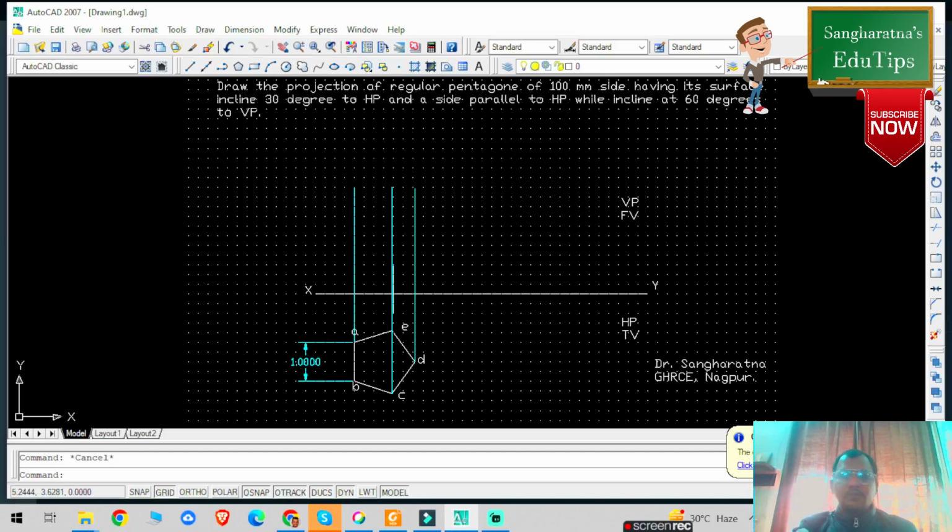But I told you, whenever you get the true shape, you need to draw the true length. And the true length will be a straight line parallel to or on the XY. Now it's saying side parallel to HP. Side parallel to HP means its true length will be some distance above XY and parallel to XY. So I am drawing its true length here.